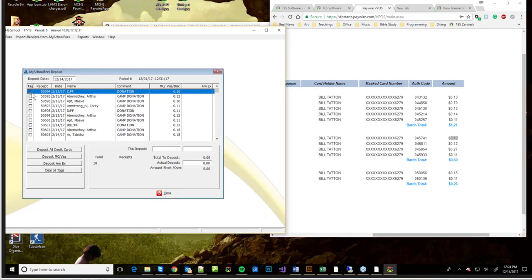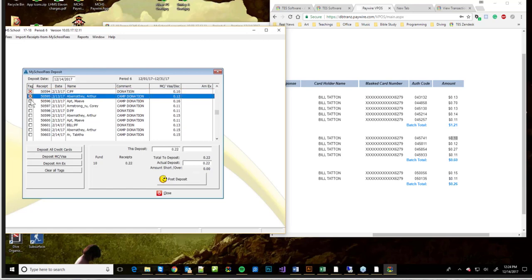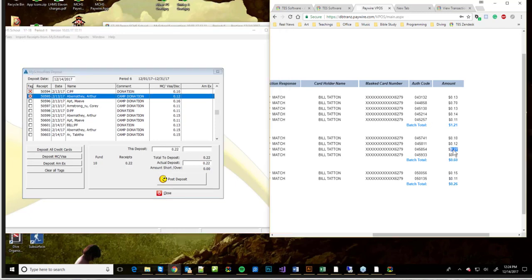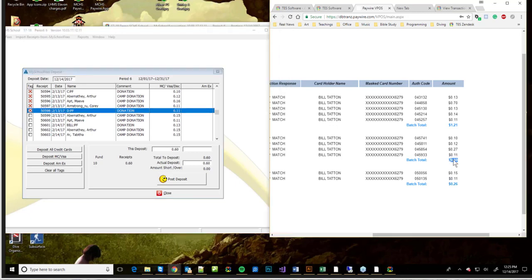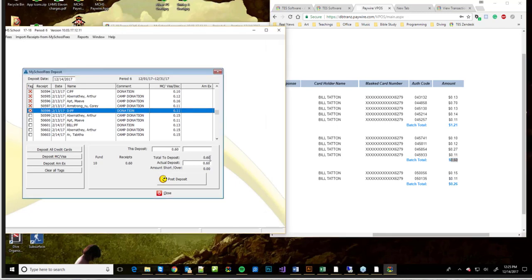So we're going to clear all these tags. The first transaction is for 10 cents. The next one's for 12. The next one is for 16, and hang on, this one says 27. So we've got the next 2 lines here, 16 and 11, 27 cents. That's a match. And then the next line is 11 cents. The batch total is 60 cents. Our deposit total is 60 cents. We're good to go. Post.